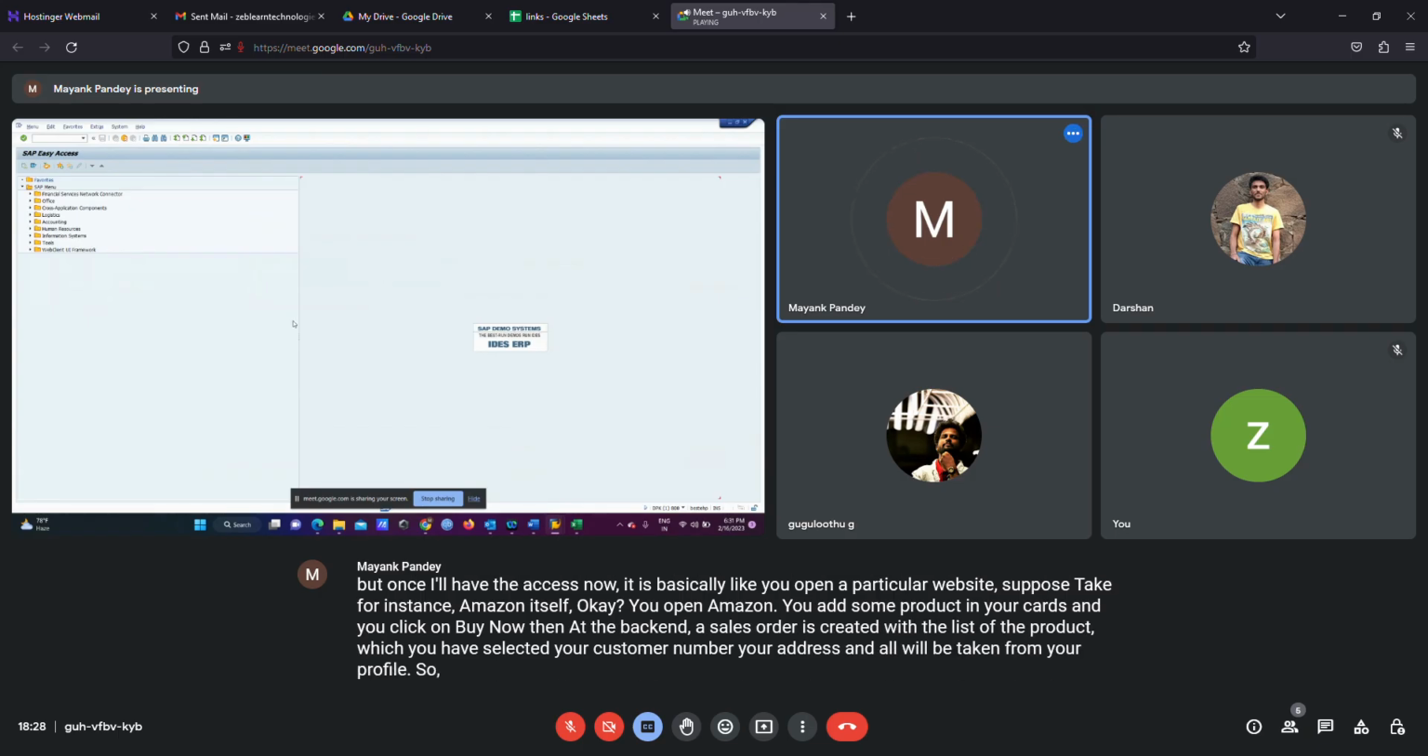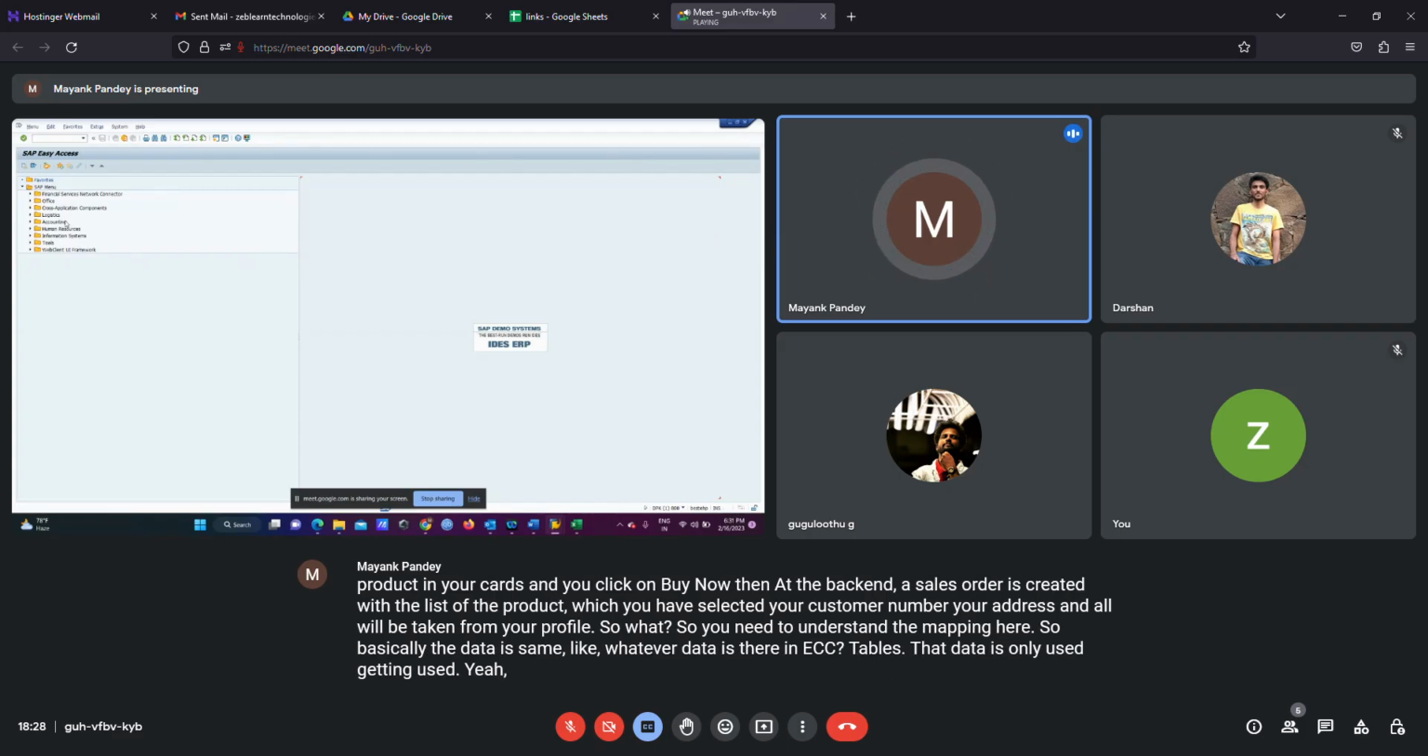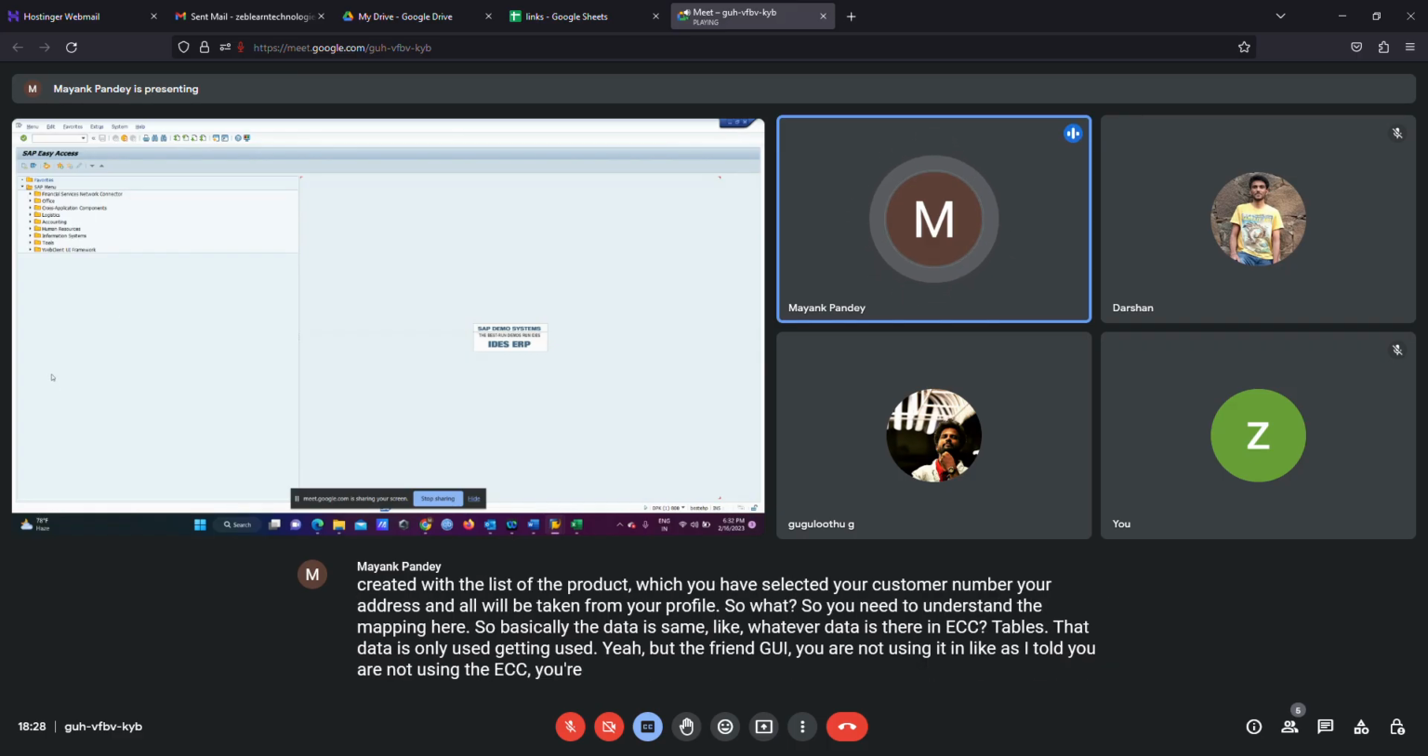So you need to understand the mapping here. The data is the same: whatever data is there in the ECC tables, that data is only getting used. But the front GUI is different. You are not using ECC, you are using the web version. That's the difference.